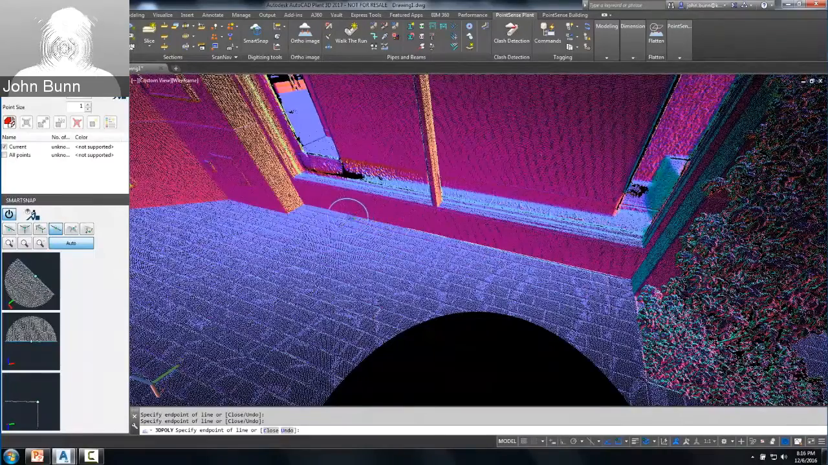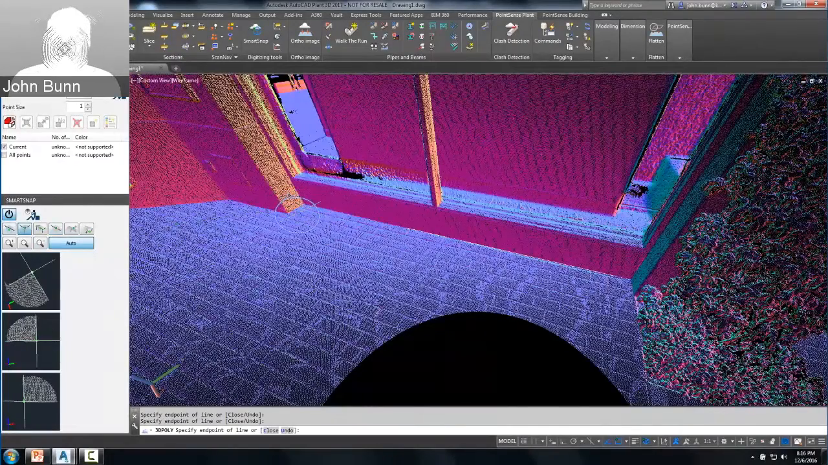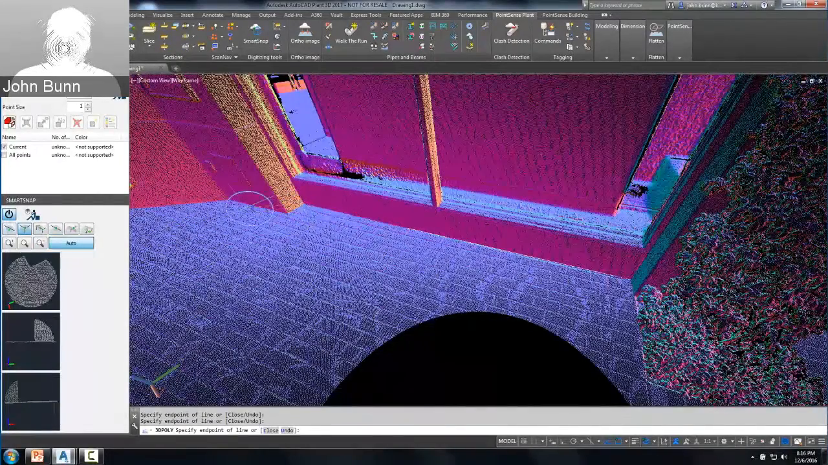So it allows you to stay zoomed out. It also allows you to move much quicker through the data. And also, if you were to zoom all the way in to try and get an edge, a lot of times the point cloud gets less dense, and it's very hard to see where the edge is.